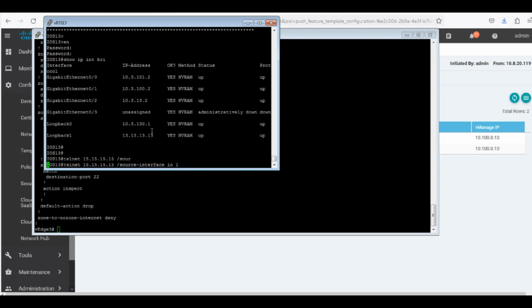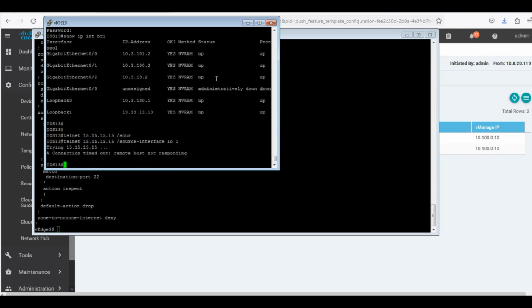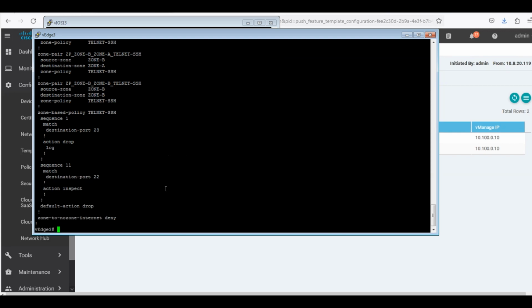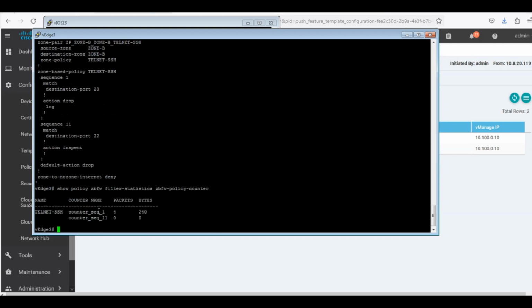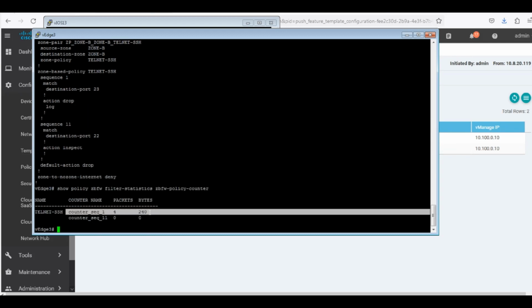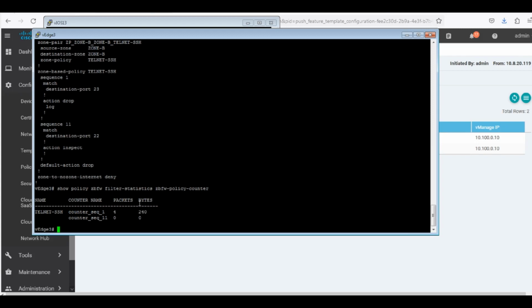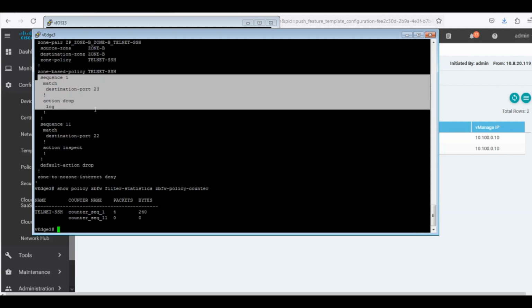What I want to check is show policy. I'm going to show the GBFW, zone-based firewall filter, GBFW policy counter. You will see sequence 1 has logged some packets. So sequence 1 is action drop according to our zone-based policy. It's been dropped and logged, all packets.